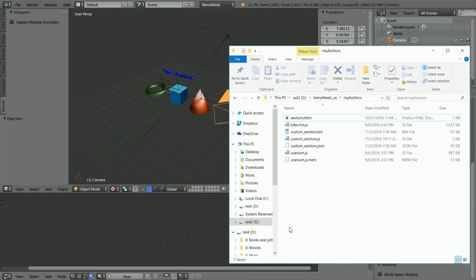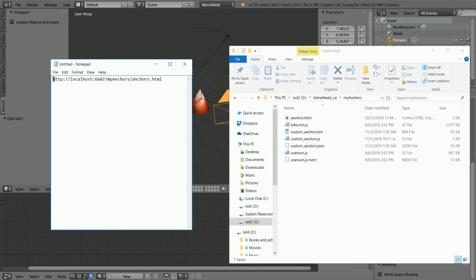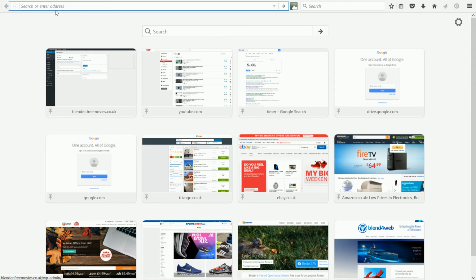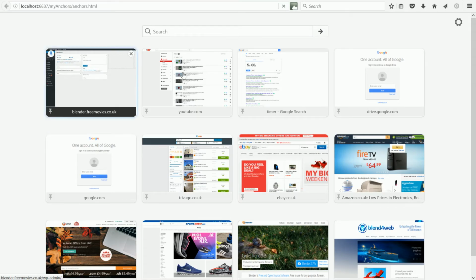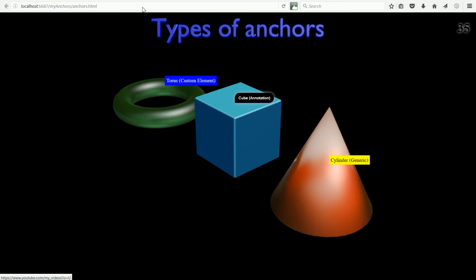Once the files are in place and Blender is running with blend4web as the renderer, this is the web address to use to test if it all works. The local server points to your blend4web SDK folder. In there is a folder My Anchors, and this will load the file anchors.html. Copying and pasting the web address into a browser, I use Firefox, you should get the anchors scene.